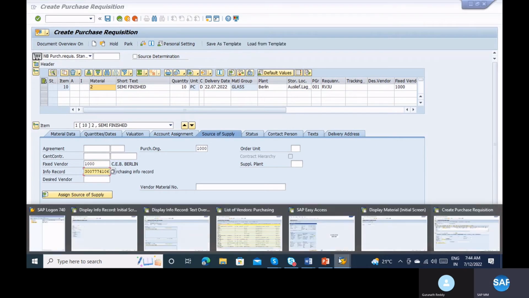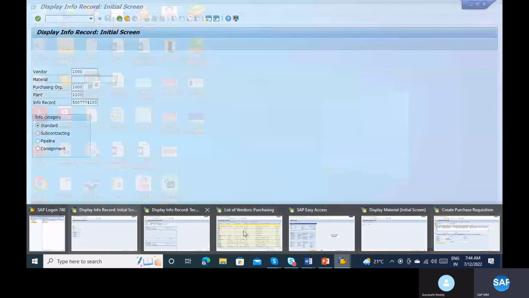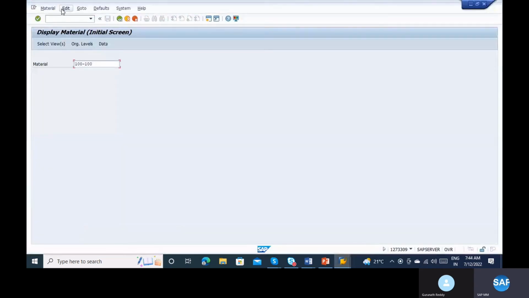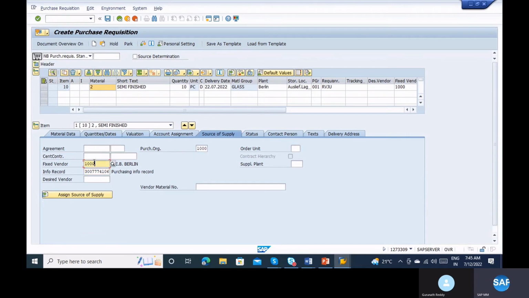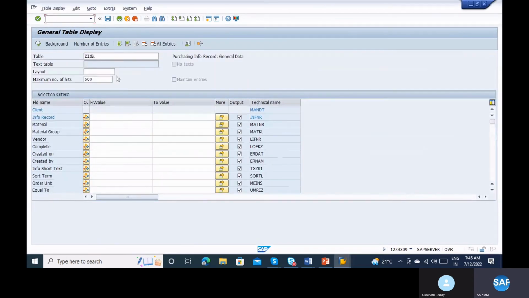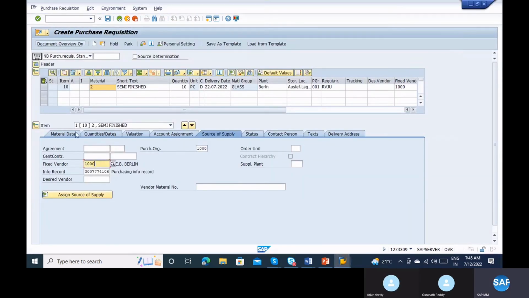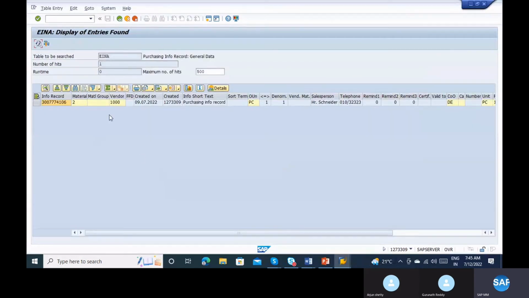Let's see at the table level what we maintain for this info record. So first, how is it checking whether you fixed this vendor or not? Where you validated this material. Let's go to my material number, and execute this one. We have multiple vendors, but the system is okay. This is 1000. 1000 is my fixed vendor. So it is only one vendor we maintain here.